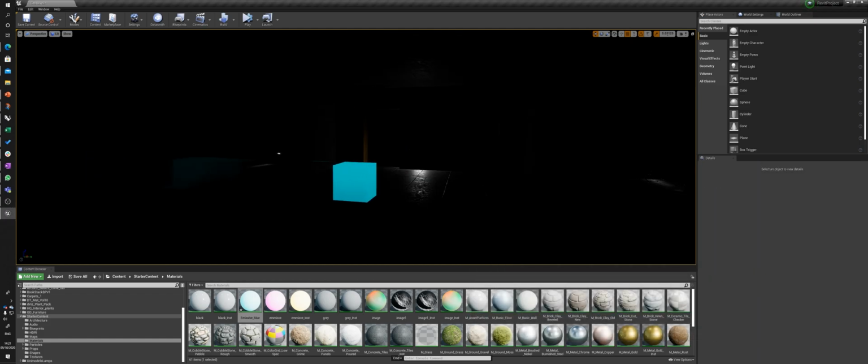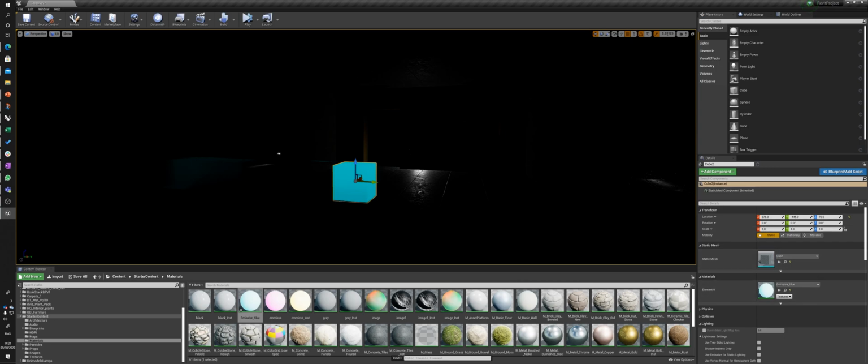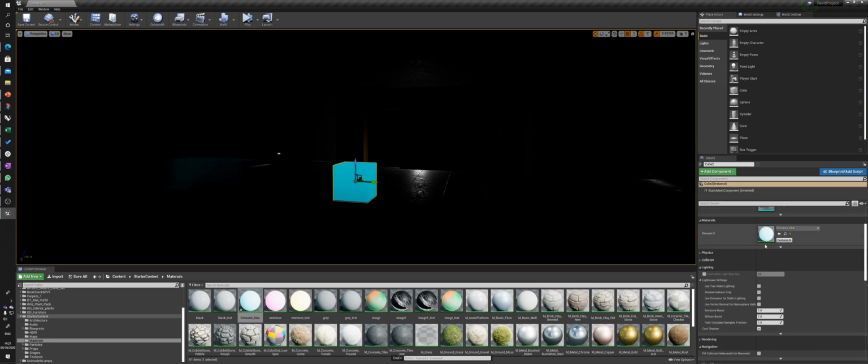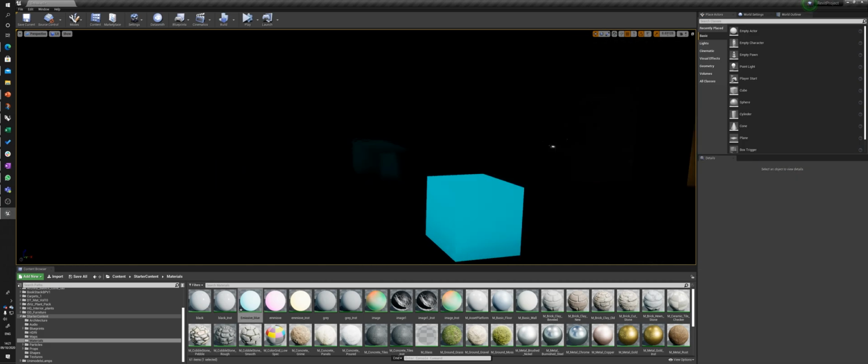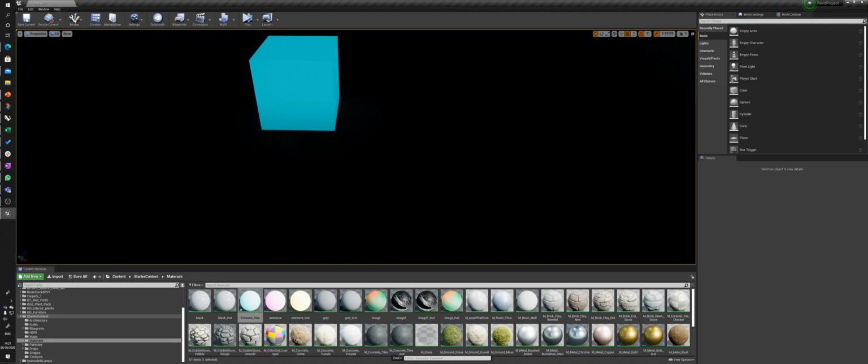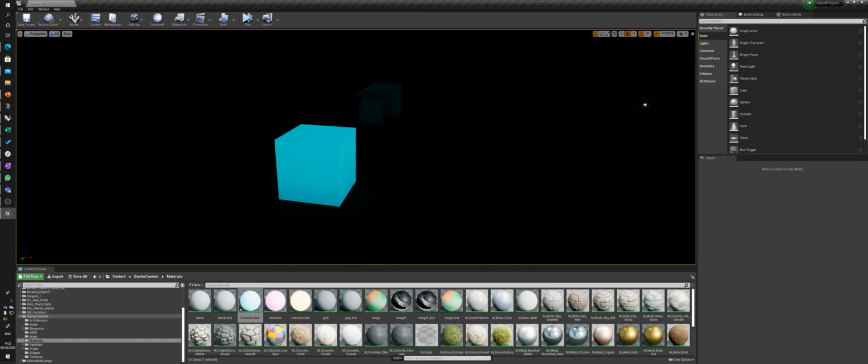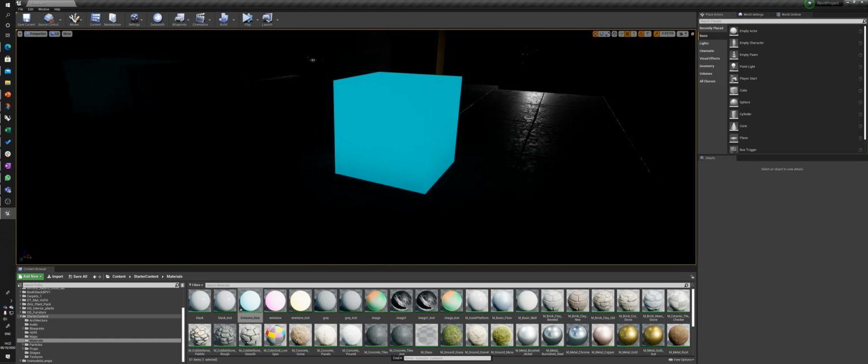Okay, not too much. I need to select the box or the object. In the details panel on the right hand side, I need to scroll down to lighting and open that. I need to choose use emissive for static lighting and then rebuild. Okay, are we seeing any difference? If I said yes, oh yeah, we are, look around here. This wasn't there before. Now we can actually increase that value even further.